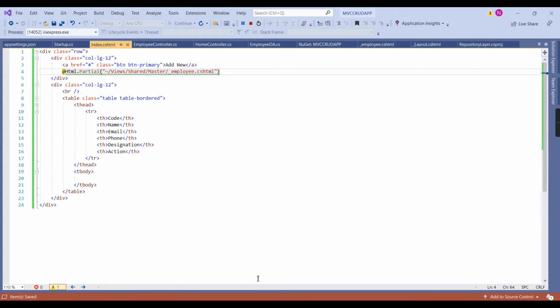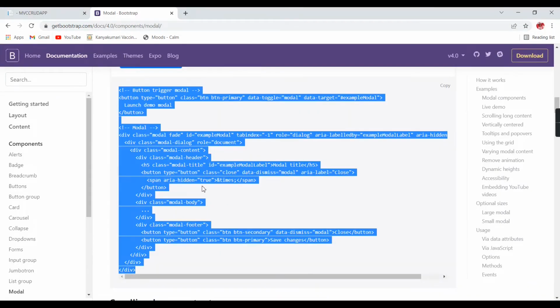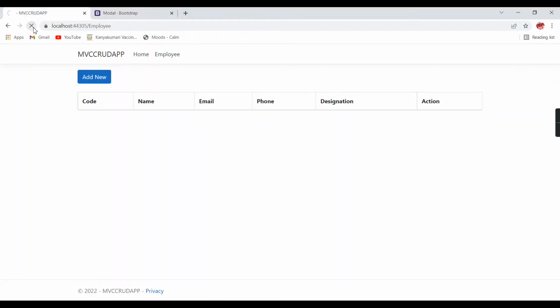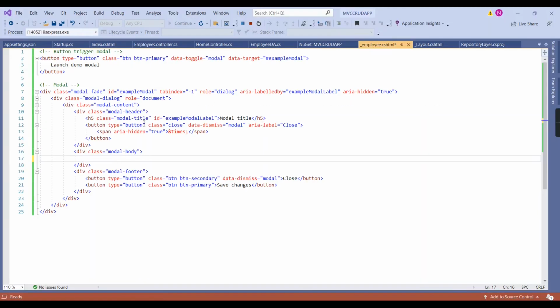Okay, so let me run the application once again. I think it's in running mode. We can refresh it. Now if you see here, the launch demo modal was there, the new button is coming. If I click here, a new pop-up also comes. In this particular place, where you see the three dots, I'm going to add my design related changes.